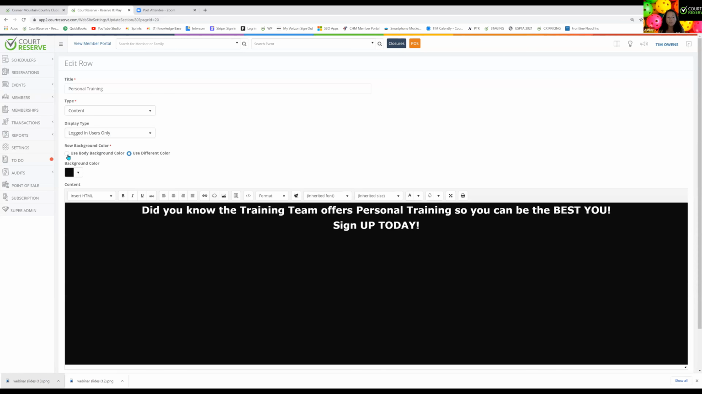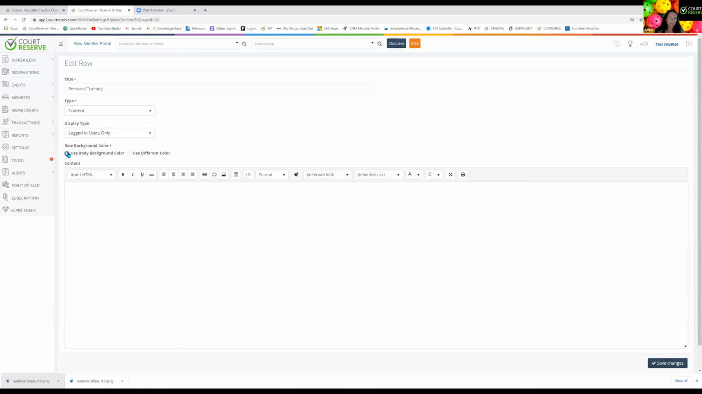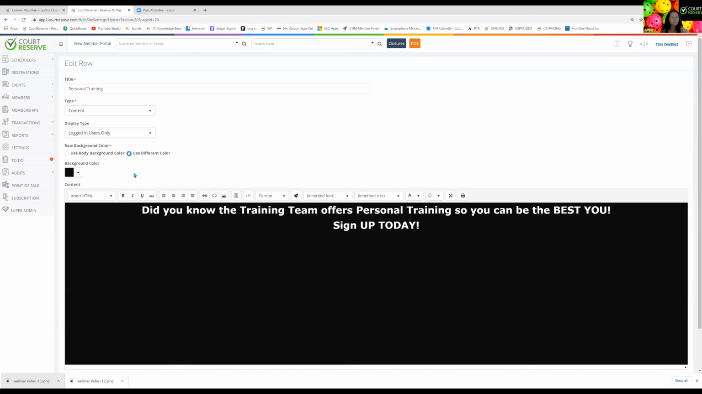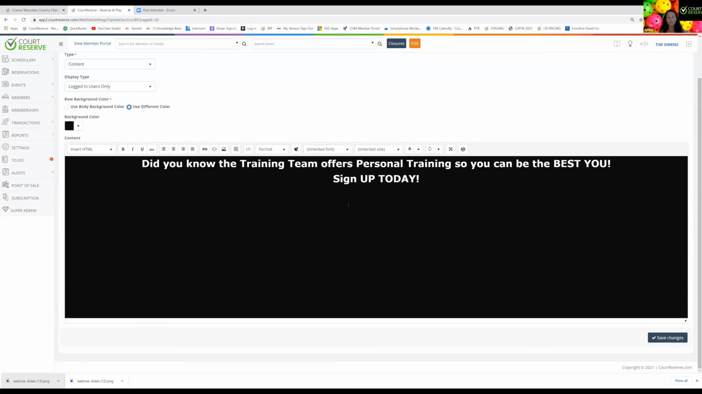And again, you can choose whether to use the body background color. So if we actually go over and change this, then it would just use that body background color that you set on the general settings tab. And so we're just going to stick with what I've already done. I've chosen the background color here. And then this is a text box.